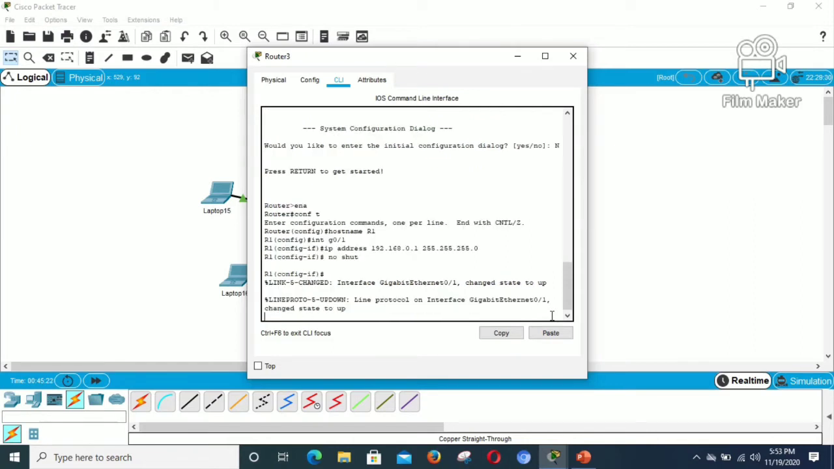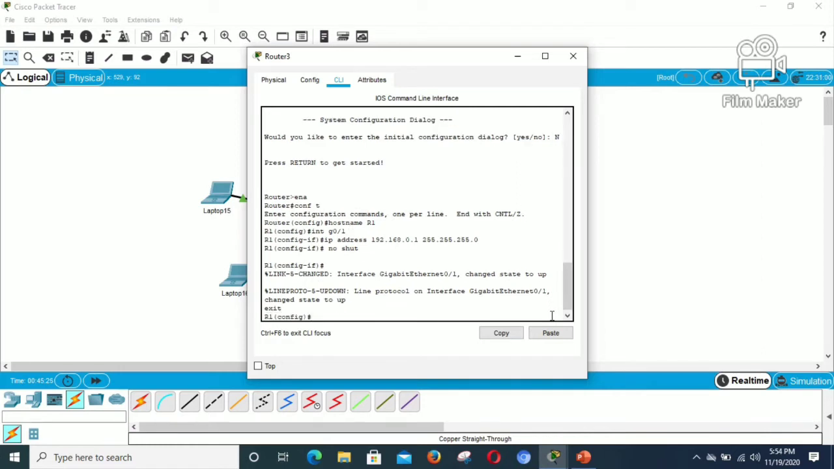Okay, this task is about DHCP. I will do some DHCP commands: ip dhcp excluded-address 192.168.0.1 192.168.0.10.